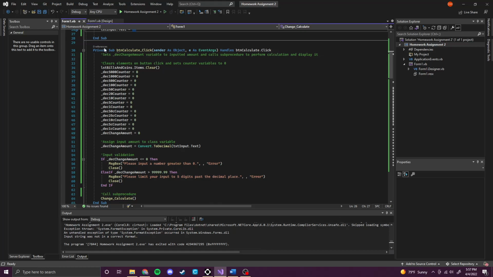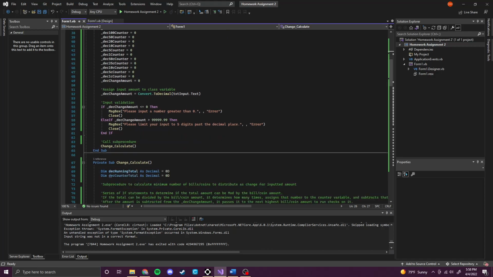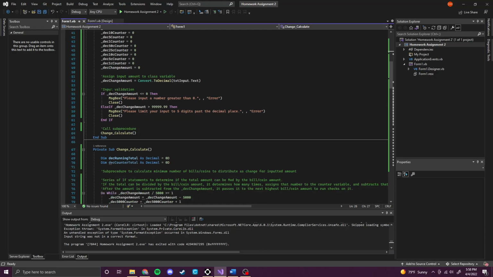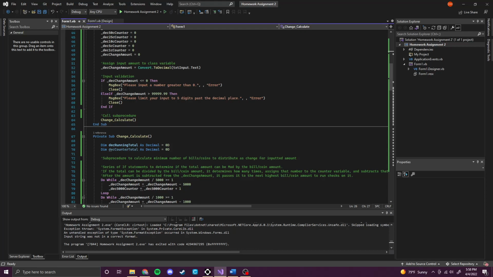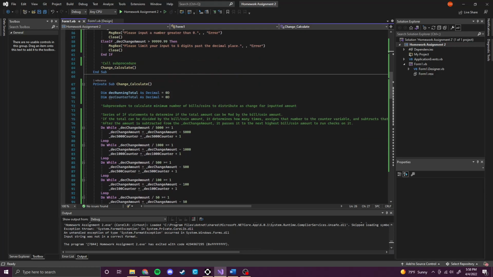And this is the event handler for when you click the calculate button. First thing it does is clear the list box, then it sets all the counters to 0 and the change amount to 0. After it's done that, it converts the input amount from a decimal and sets it to this class variable change amount. After that, it does some input validation as you saw, and it closes out if any of the conditions are met, and then it calls the sub procedure to calculate the change.